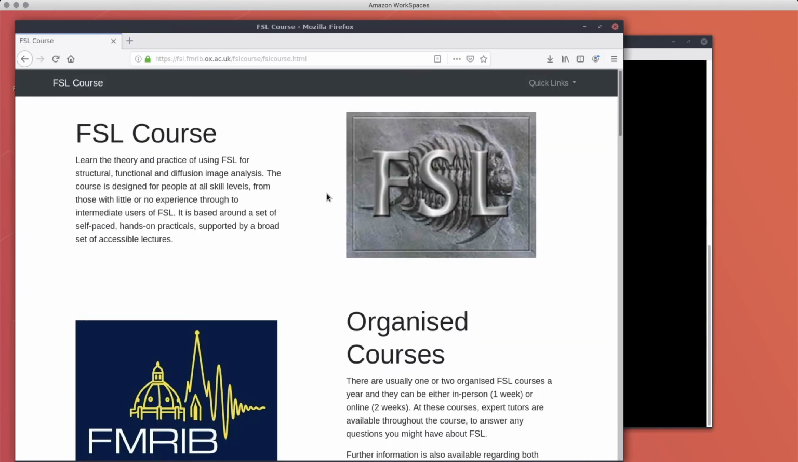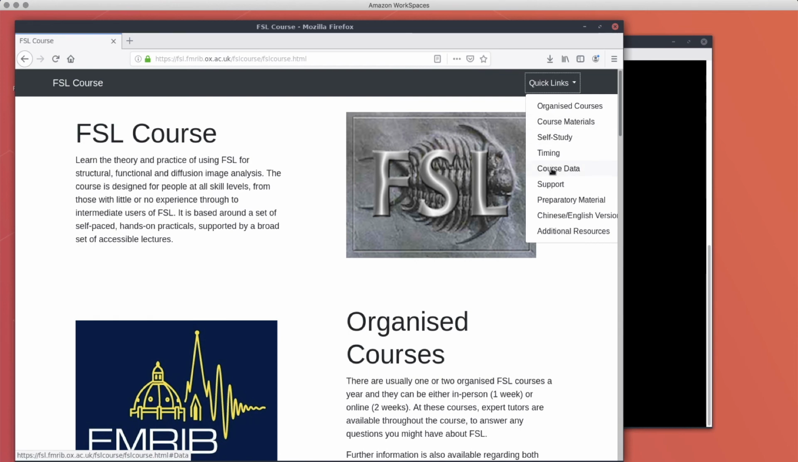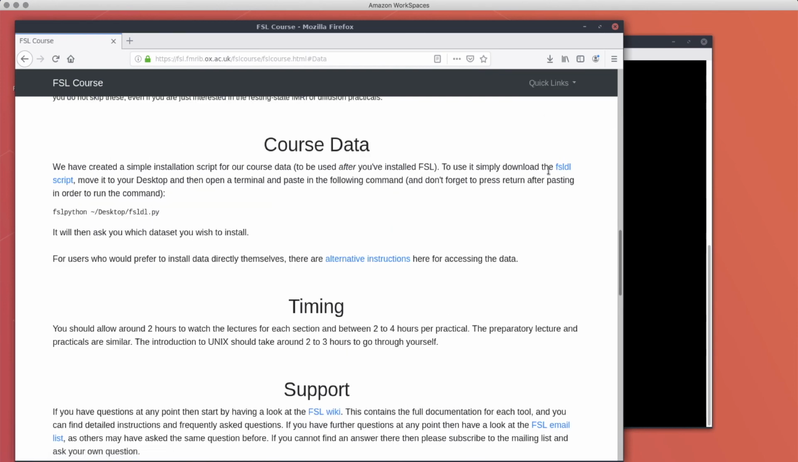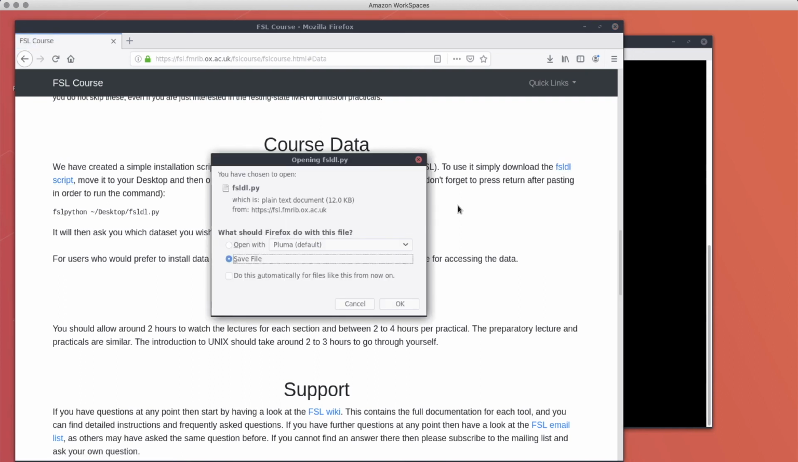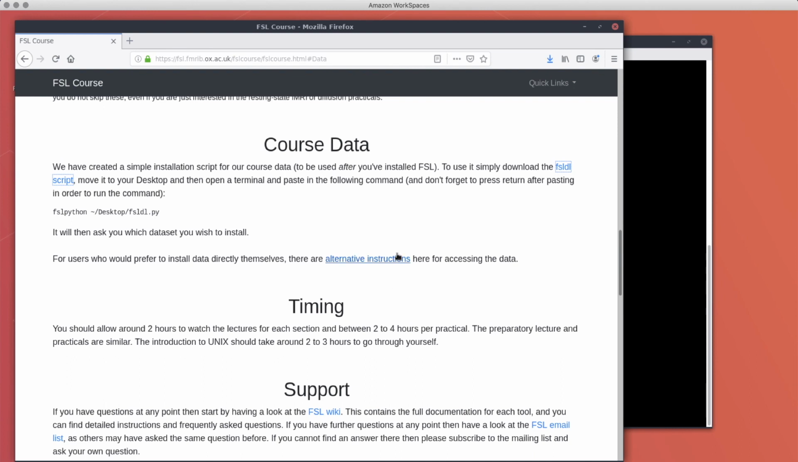Speaking of data, if you would like to download the FSL course datasets and work through them on your own, you can go to the FSL course website and choose Quick Links, click Course Data, and we have an option to download a script which helps you automate the downloading of all of the large data sets, and you can pick and choose which ones you want, which is really nice. So click on the download script link and save it. It should be very fast.